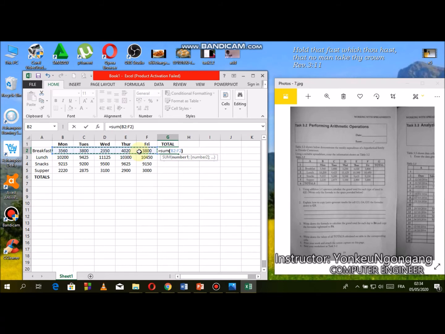You close it and press enter. It will calculate automatically. It sums automatically. See, that means this is the formula: sum this or this. Or the other method is by just adding. You say this plus this plus this plus this. You create an equal sign, this plus this plus this plus this, and so forth, and it gives you the same answer.